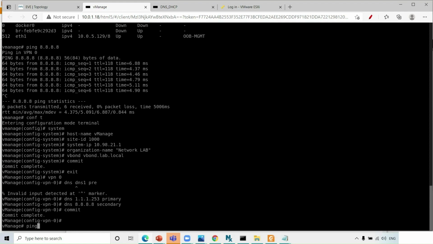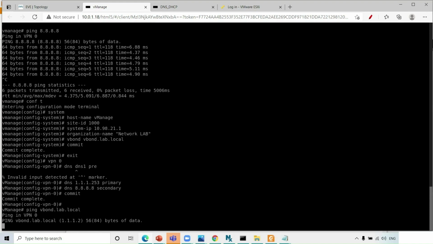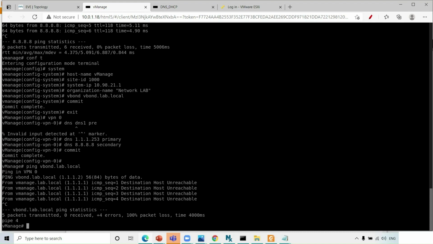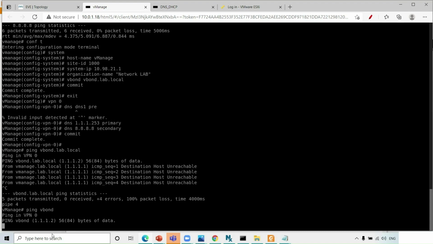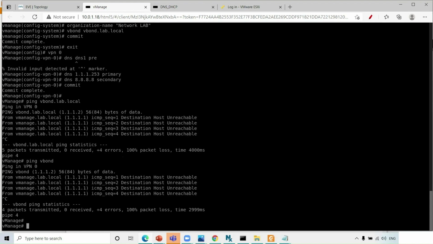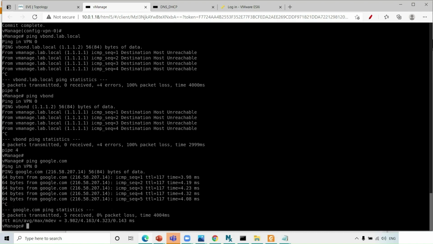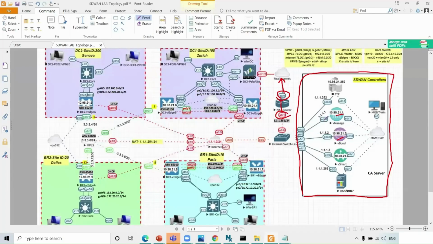Now, if you ping vBond.lab.local, you should be able to resolve it. I mean, you are not able to ping it because it is not configured yet, but the DNS is pointing towards this one, right? Or you can even say vBond only. You got the resolution, right? So we can also ping google.com. Google.com is reachable. How it is reachable is following this path, right?